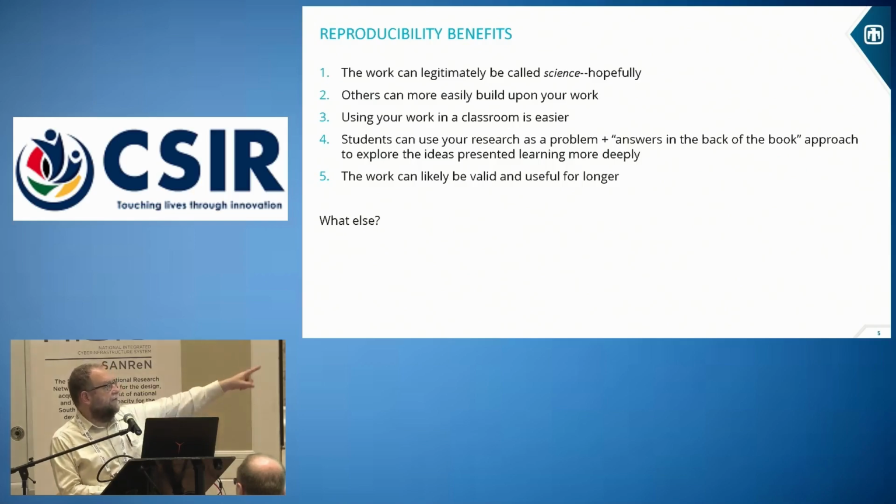And the last one here, this number 5, I think is really the big one, is if you make sure that other people can take advantage of what you've done, your work stays valid and relevant longer. And that's another thing that will help drive citations and build your career as you're trying to help students out.